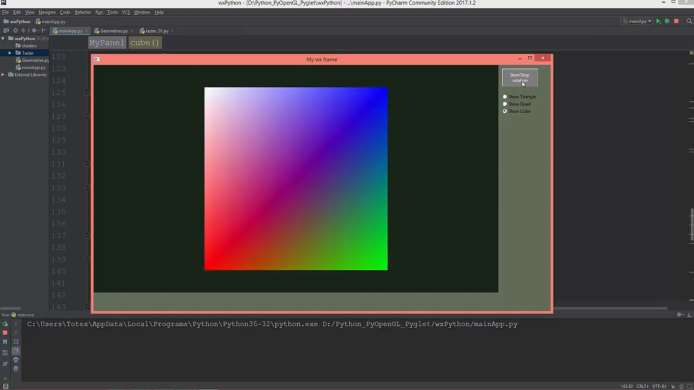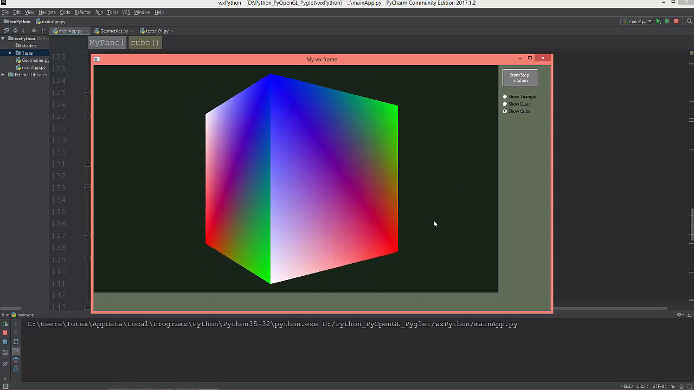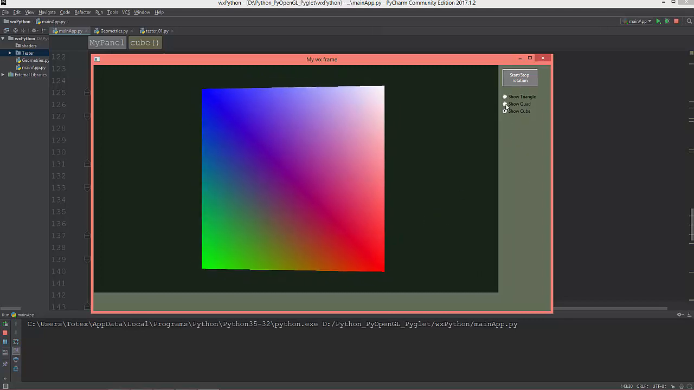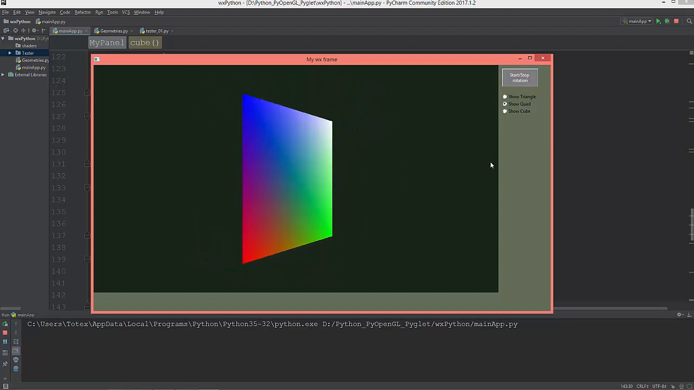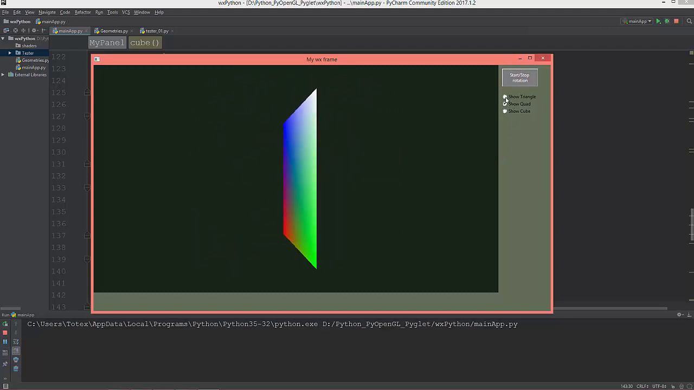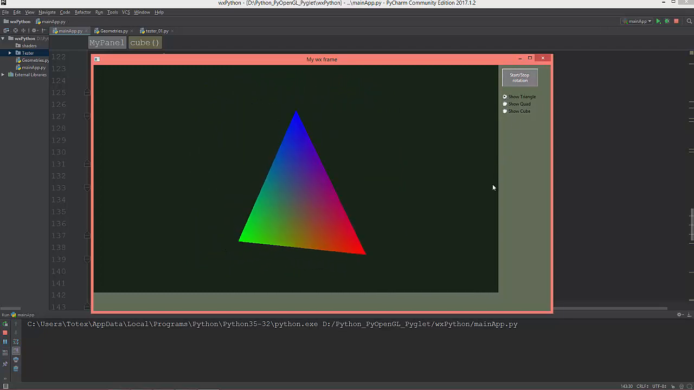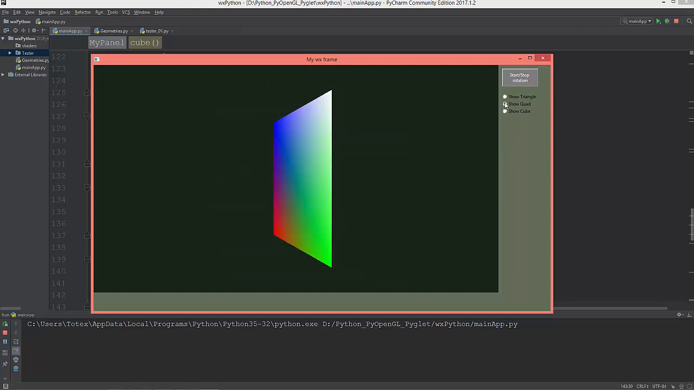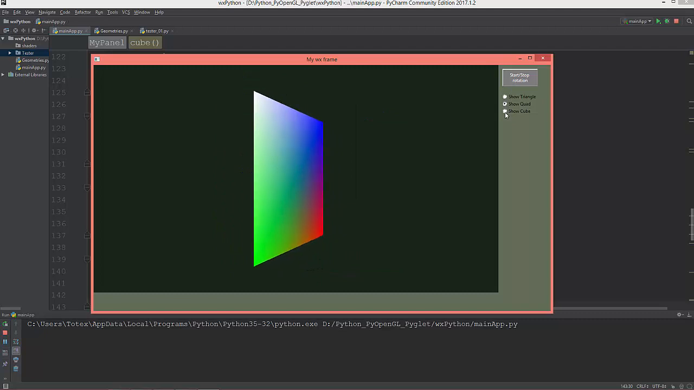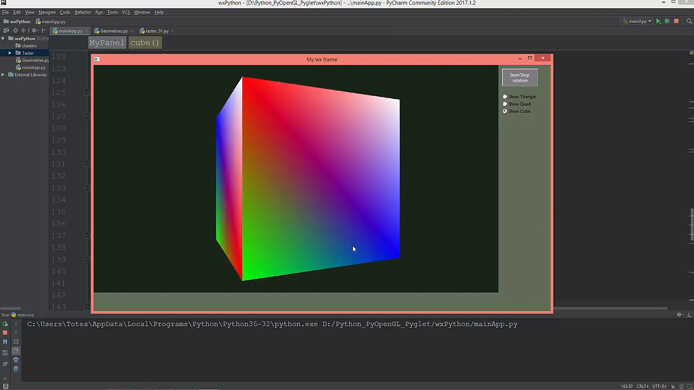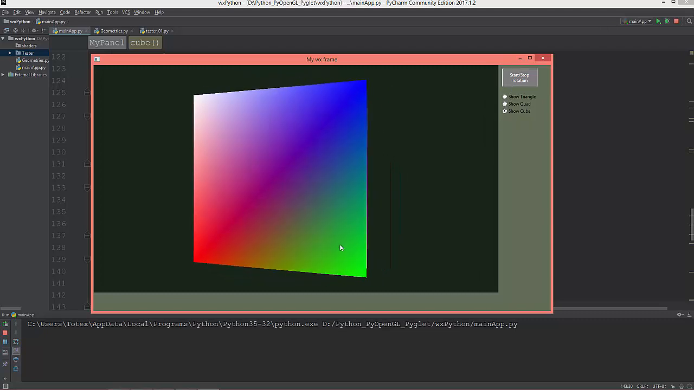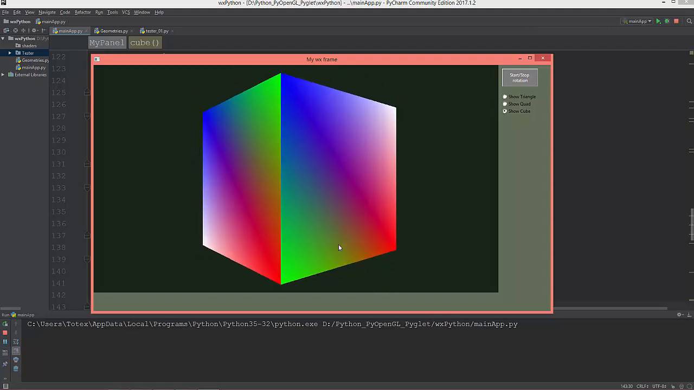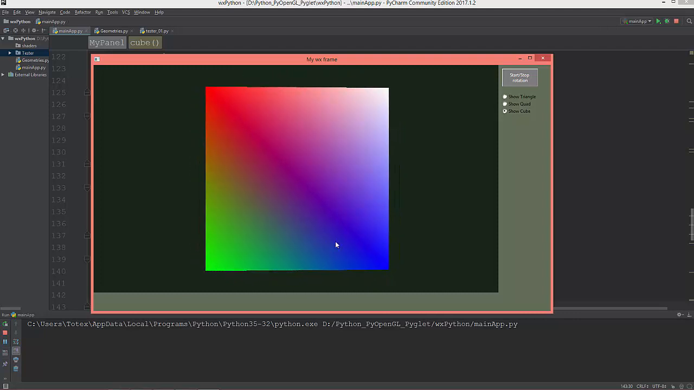Let's say I'm going to rotate it and check show quad and show triangle. So these are the radio buttons.